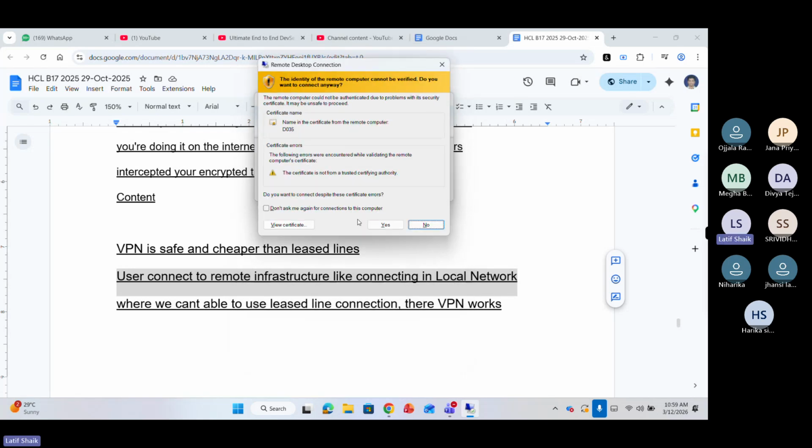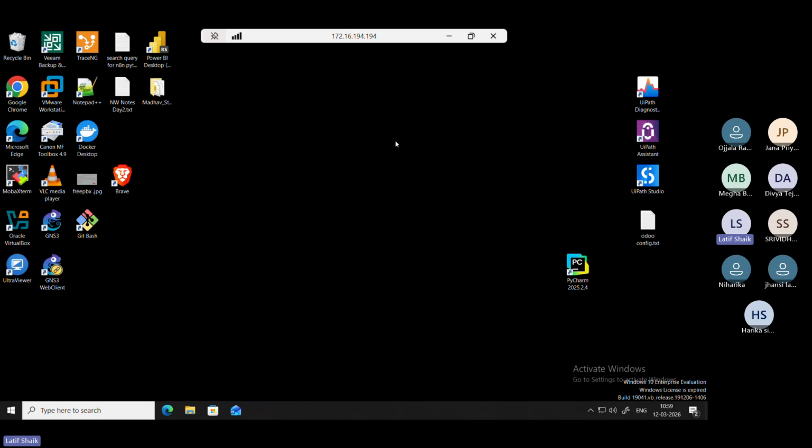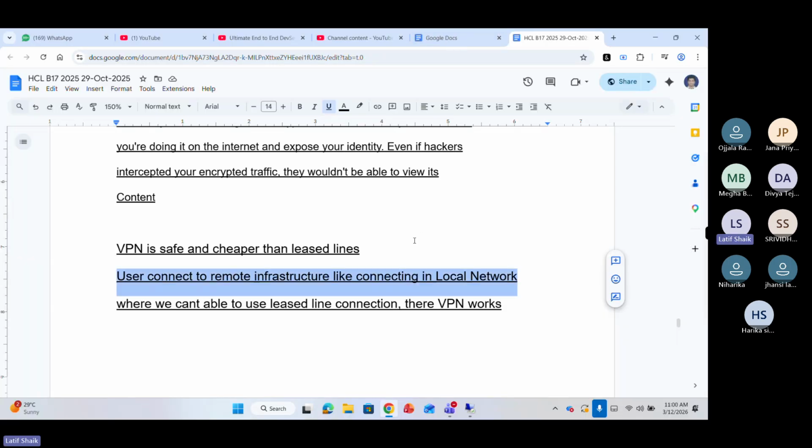Even if I know the username and password, I can't connect to this system. I'm in the office, so I can access that system directly and do some work on it. But if I'm at home, I can't access that server, that machine, because this machine is in my office network and I'm in my home network, so I can't connect to it.